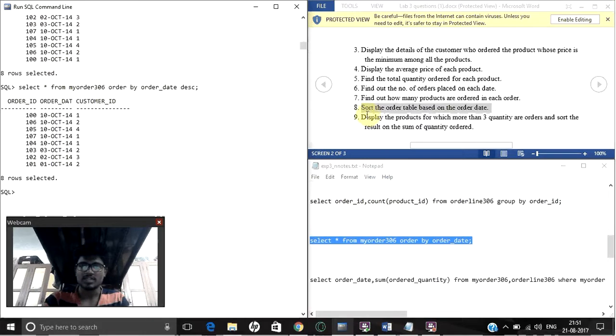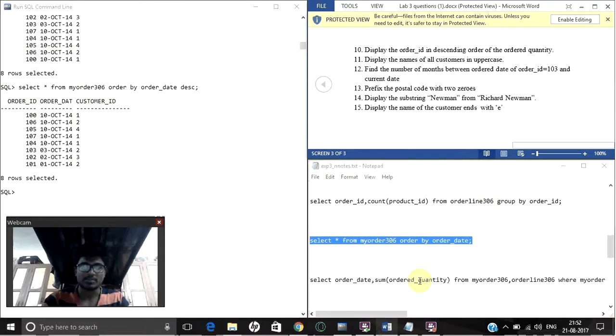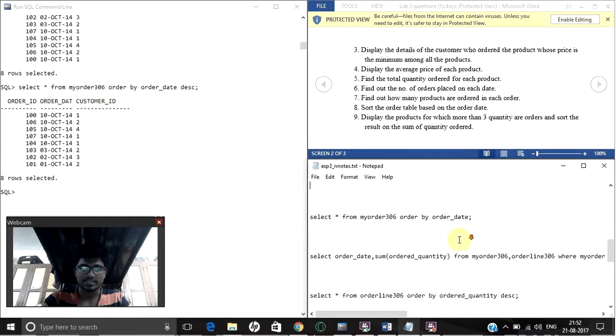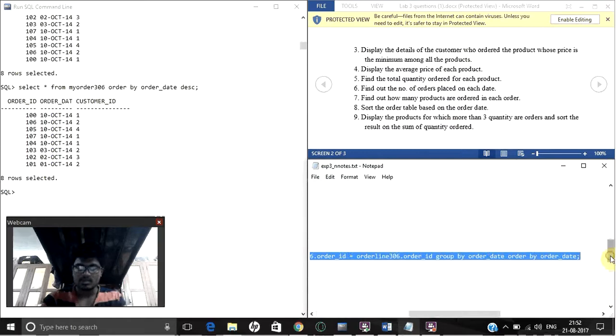So order, then display the product whose quantity is more than 3, or orders, and sort the table of the sum ID. So I have to use sum. You can see you have to use the sum of the quantities, and for each the quantity should be greater than 3. So I have to use the aggregate function and I have to group by it. Wait, I'll show you.